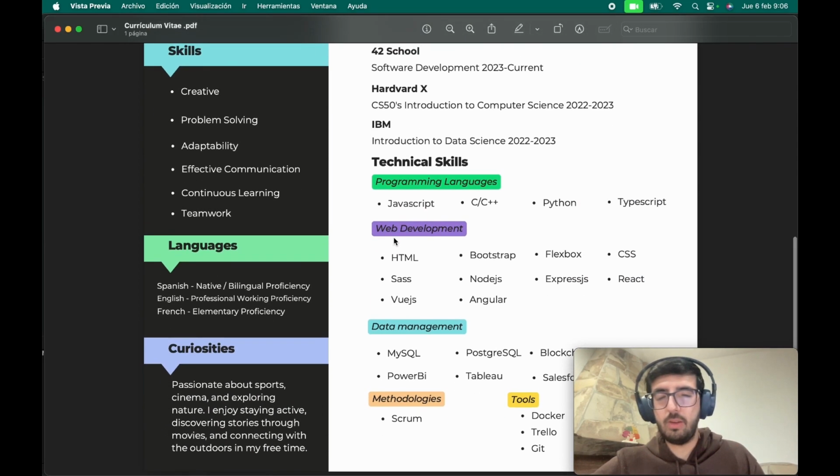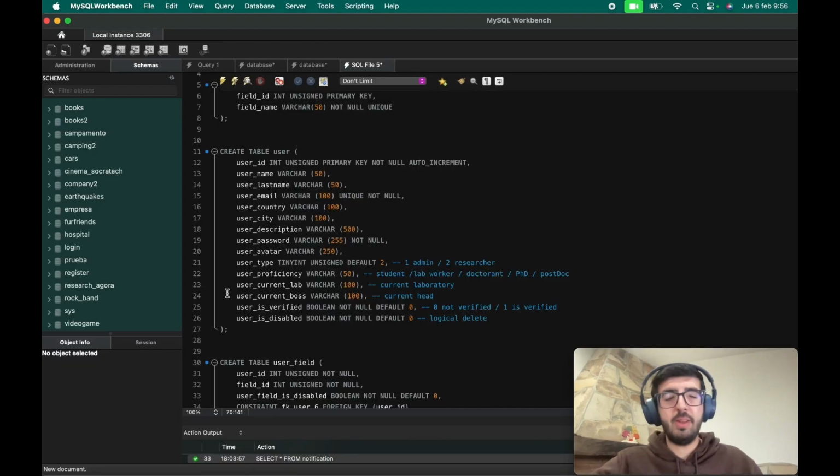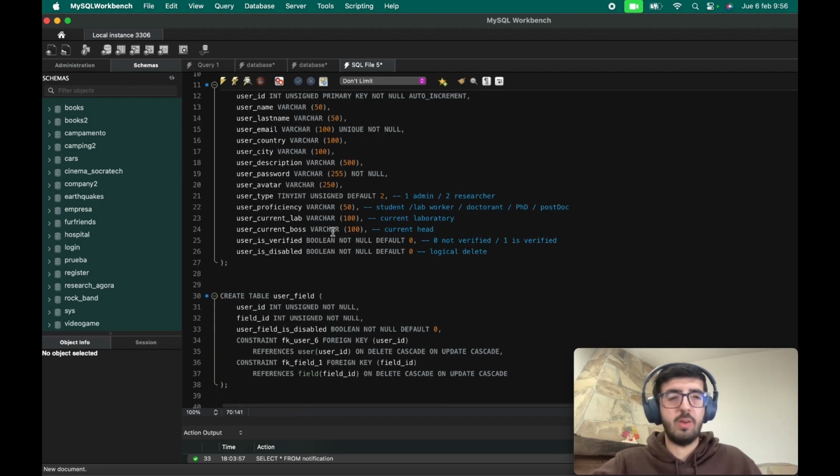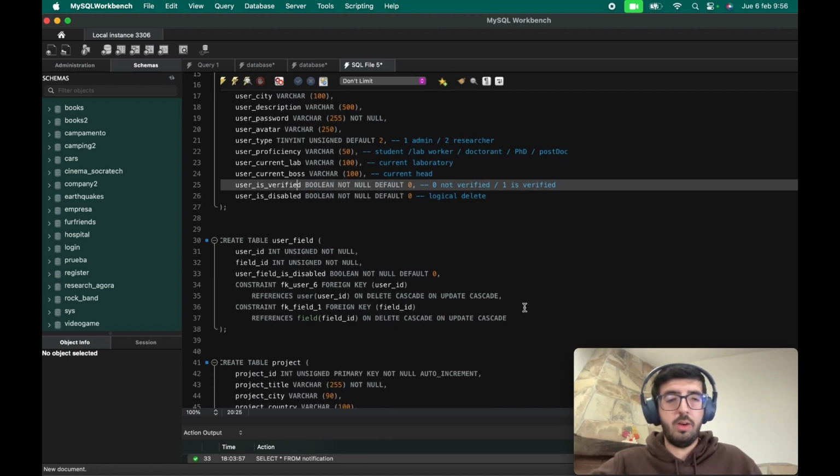I would like to continue showing you how our database for the final project looks. I would like to start with the user table because it's going to be the main table for our system, because it's related to different entities like projects or skills. Something to note here is the user is_verified field, which is going to allow us to only log in those users who are verified.